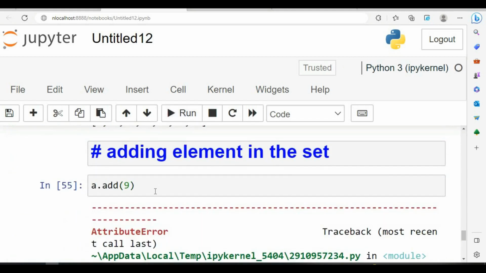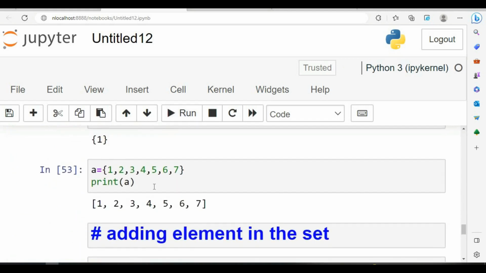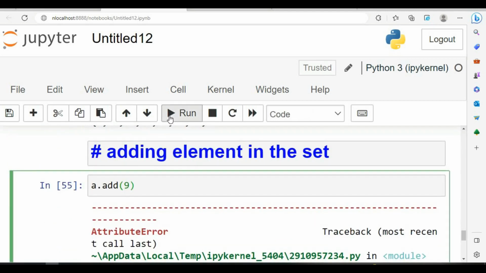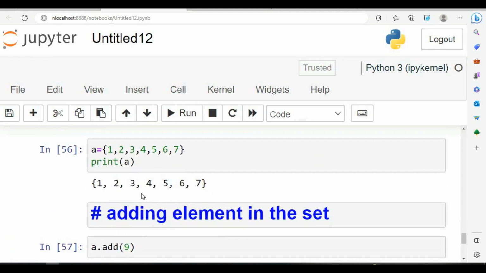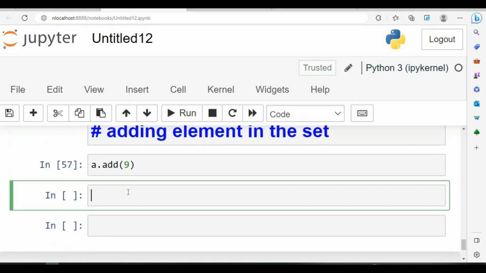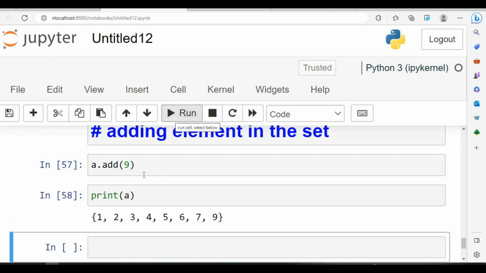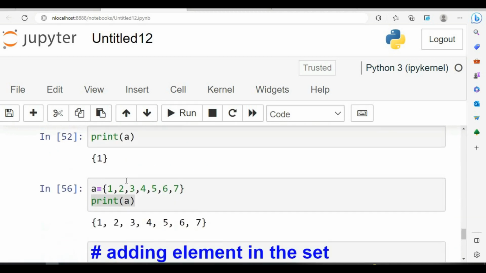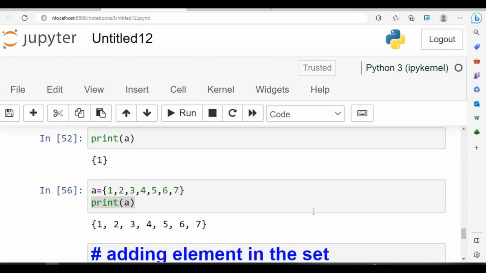Now I will run it. First of all, I have to run this, then I have to run this. So now we have added another element in our set, and then I will run this. So it starts with the curly bracket. This is the thing, it's my mistake, I had put a round bracket there.